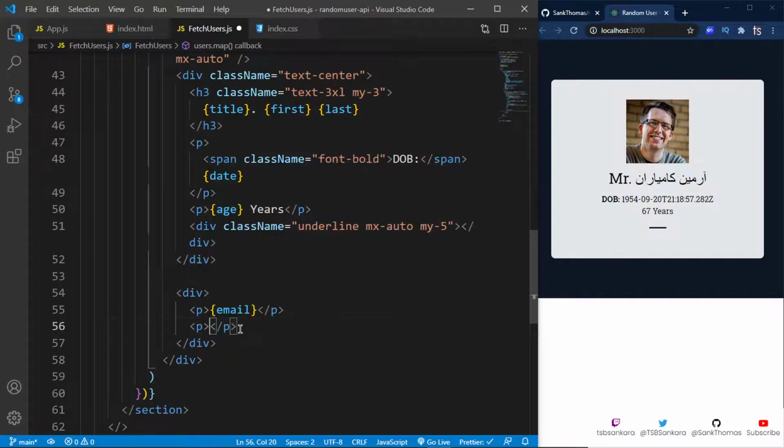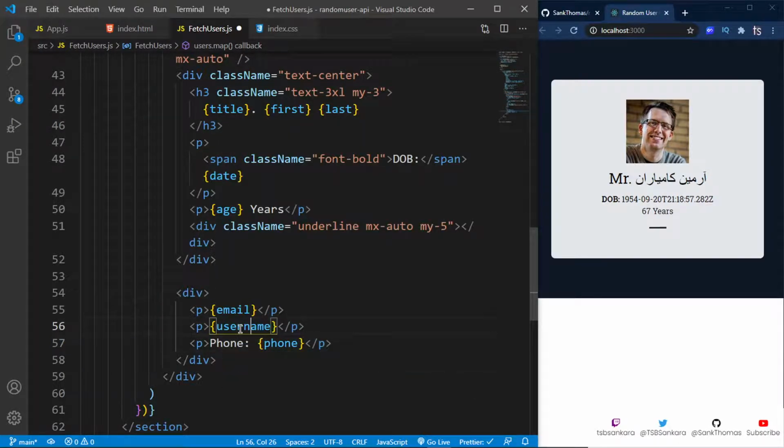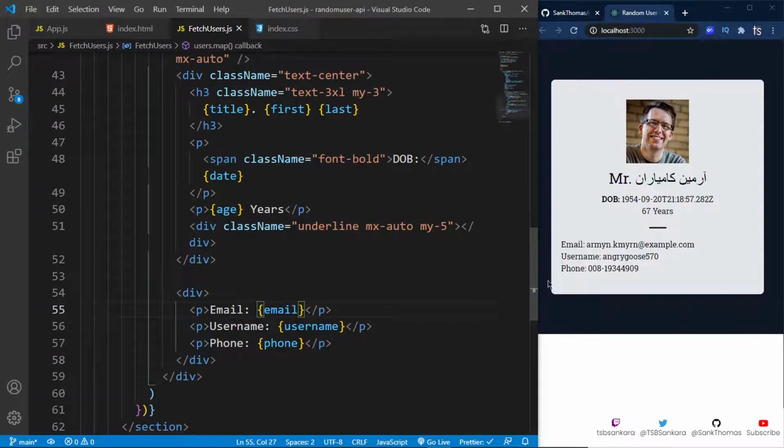So paragraph, call the username, and then another paragraph, and call the phone, like that. And then just so that this isn't left hanging all the while, just say phone and say username, and this say email, like that, which should have this right there.